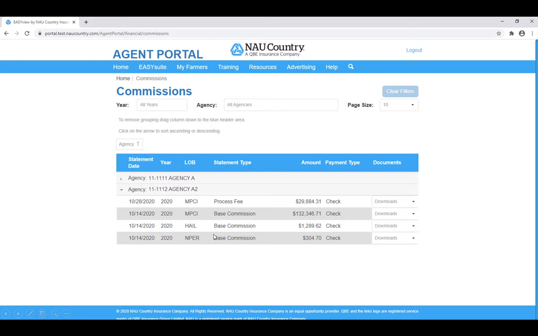So you can see here on these dates, I had commission checks paid out. Here's my line of business, MPCI, Hale, name payroll, the statement type, is it a base commission payout, etc. Here is the amount of the commission and the payment type. And then if I get over here to the side, I can click on this arrow here. And this is going to ask me, do I want to download this in an Excel document? Do I just want the raw data? How do you want this information? So again, you can view it all out here and be able to have access to that paperwork.